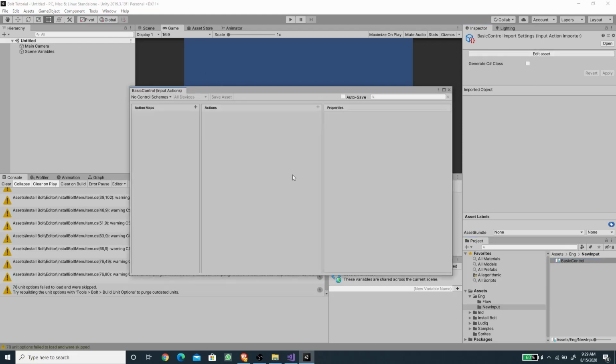And now we need to create a new action map. Action maps is a set of actions that we can map to certain key bindings, and we can switch between action maps actually on runtime or in the editor. So let's just create a new action map. I'm going to call this basic.